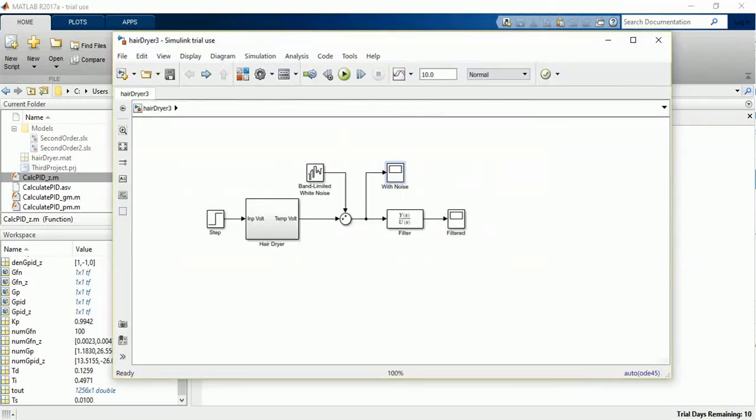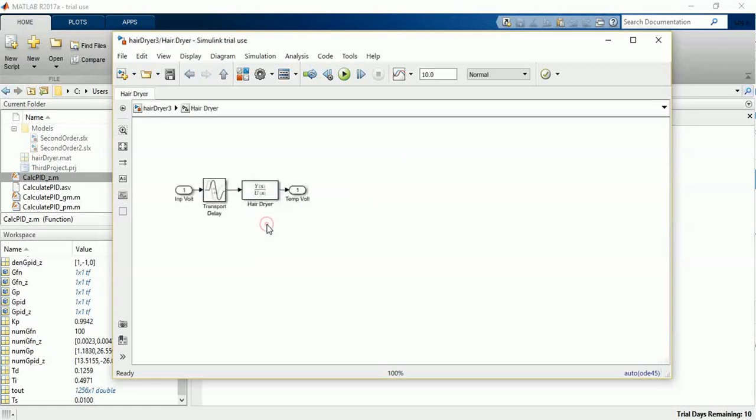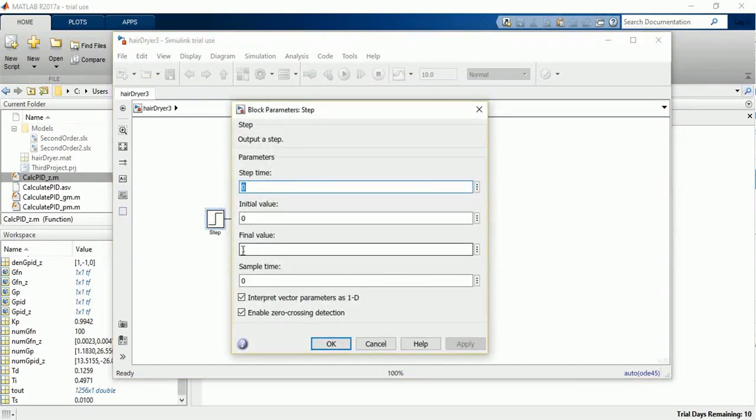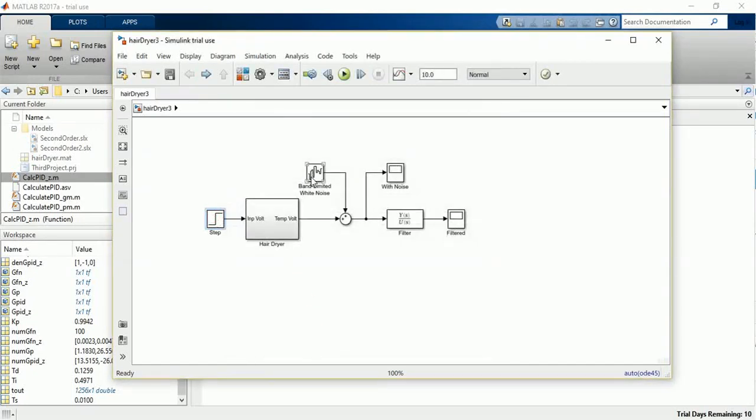We are now in Simulink with a small simulation of our hairdryer. Our hairdryer is here inside this box. We just simulated it by a transport delay and a transfer function as described before, and our input will be a step of magnitude 1, and then we are going to add a noise at the output of this system to simulate the measurement noise that usually we get in real life when we measure physical variables. And then we can observe this noise.